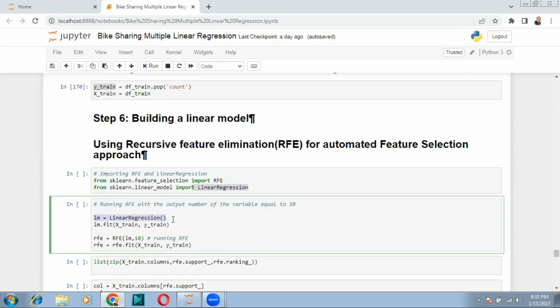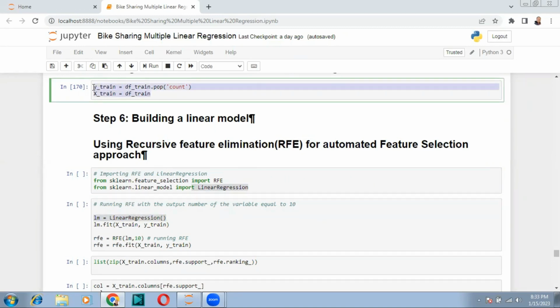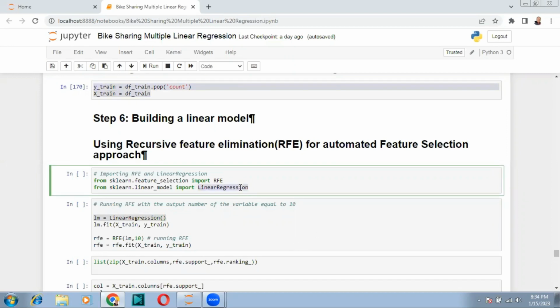What is the meaning of fitting? Fitting means you need to pass the data. You need to pass the training and test data in every model. Here, I imported linear regression. Now I could import logistic regression, decision tree, random forest, whatever. Import is the only part that changes; the rest stays the same.